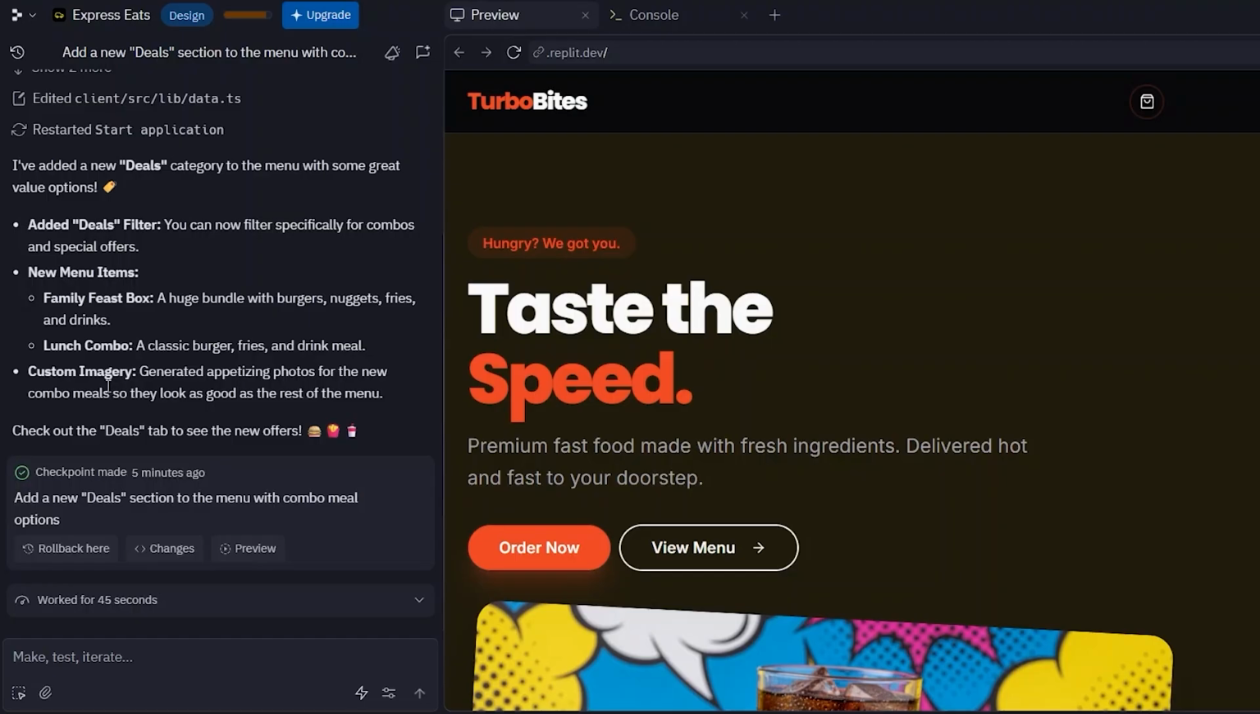It included those in the deals section, such as a lunch combo and family feast box, etc. But when you would add it in, you wouldn't leave it up to the bots, and you would enter in the details that you want to add on your own. Or you could let it make the design and then make changes yourself. So that is up to you.